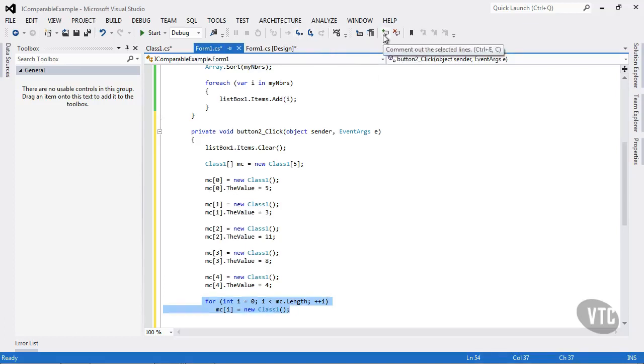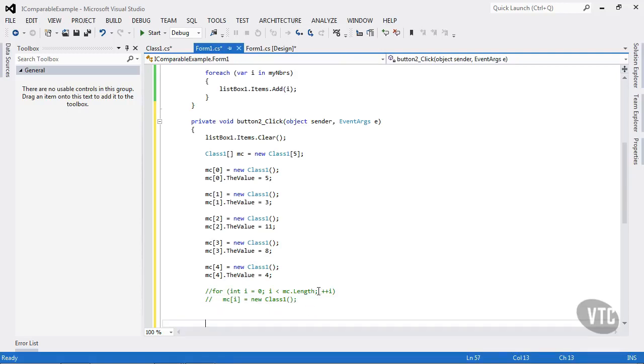But the bottom line is we've created an array. We have 5 objects in our array, objects 0 through 4, and we have set the value property, which is just a public integer right now, kind of sloppy but simple. We have set these properties to these values. Now we simply want to call Array.Sort, and tell it to sort MC.